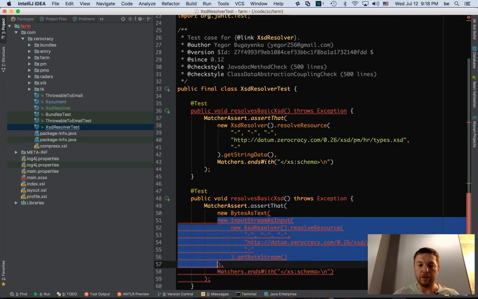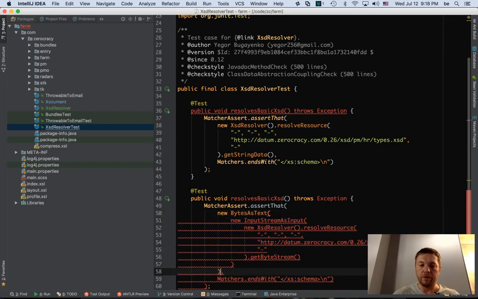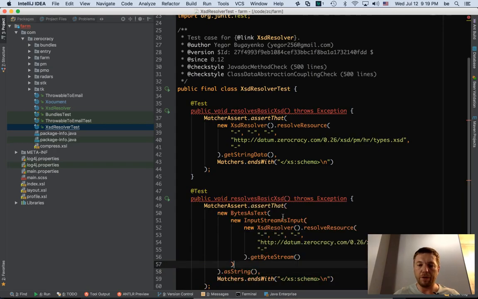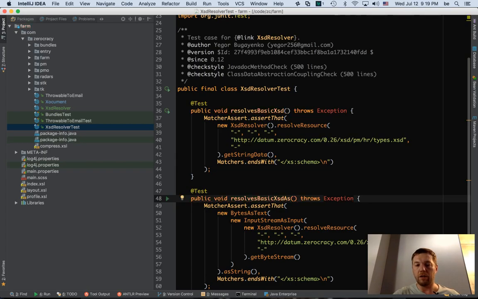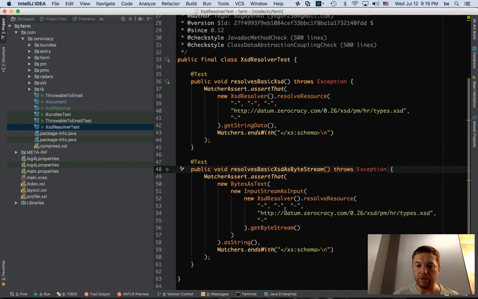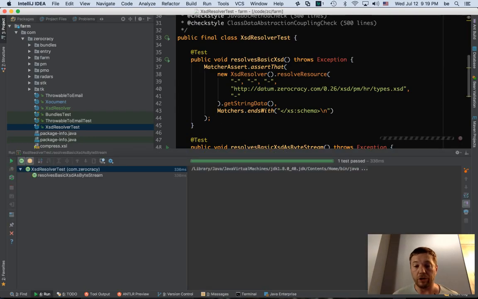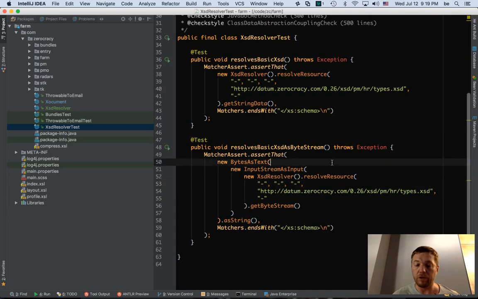And then we provide the input in there, and we have a text, and then compare results: basic XSD as byte stream. Not input stream, but byte stream. Okay, let's try again. Exactly the same file. If it crashes, we're lucky. It doesn't crash. We're not lucky, so something is wrong.